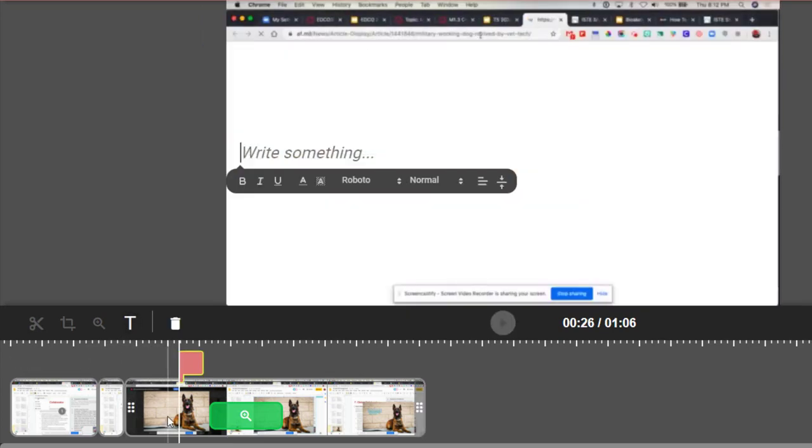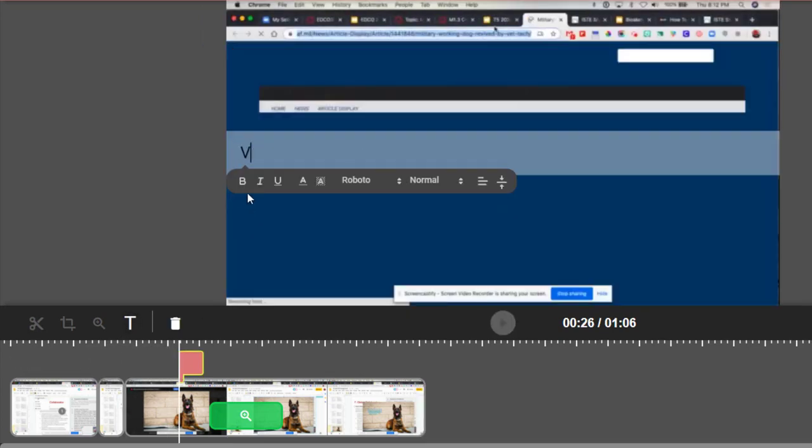Next up is the text button. You have a couple different options for formatting. You have your bold, italics, and underline. You have a few color options. Remember to make sure that your color is contrasting with the background of your video. I can add a highlight so it looks like there is an opaque box behind my title.